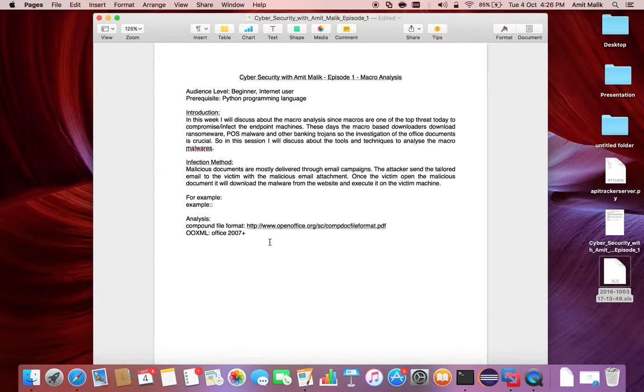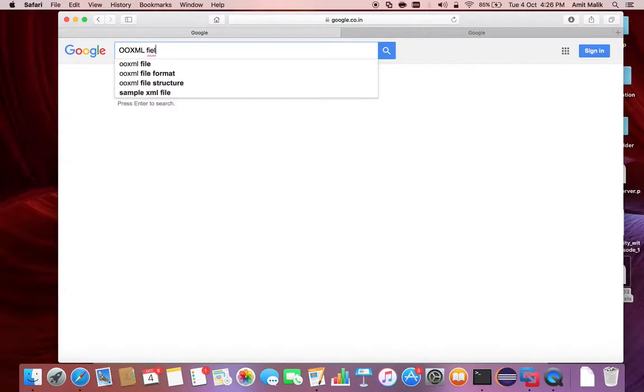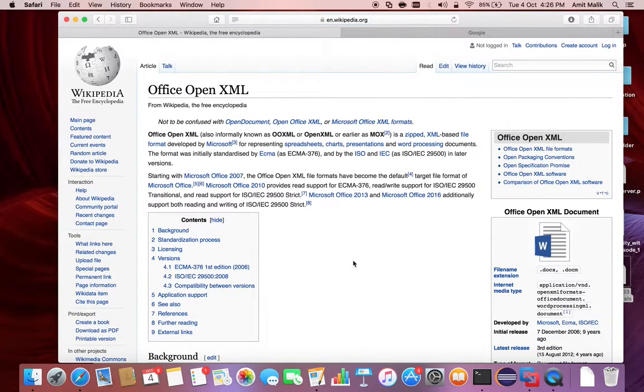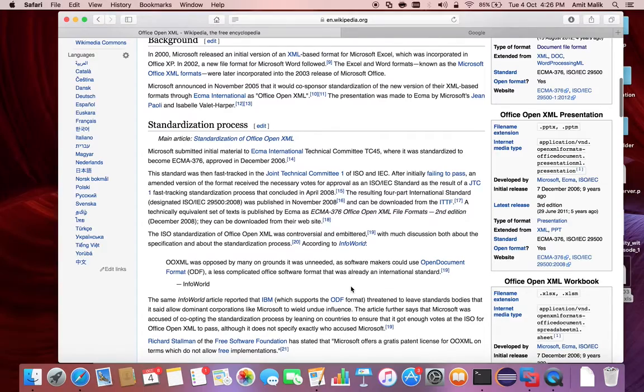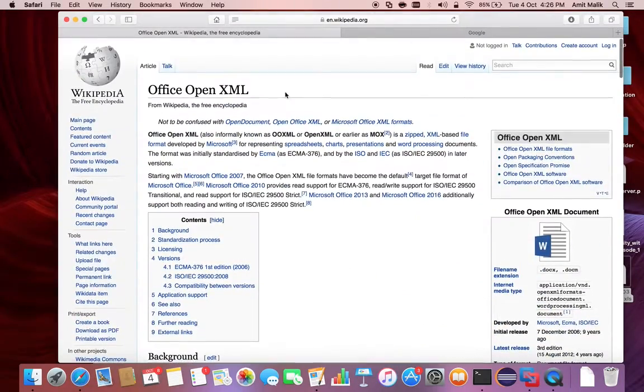From 2007 onwards, Microsoft adopted the Open Office XML file format. It is just a simple zip file containing some XML files and the control settings of the Office documents. For example, if we go to the XML file format page, we will see on Wikipedia a detailed document mentioning the extensions and the file format.